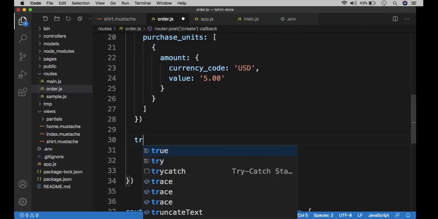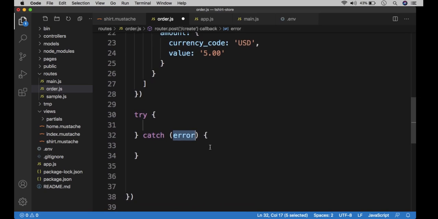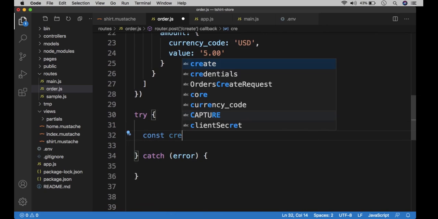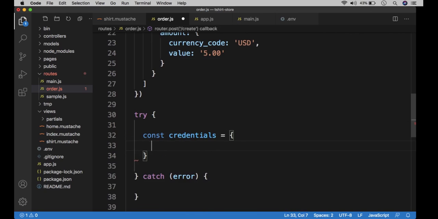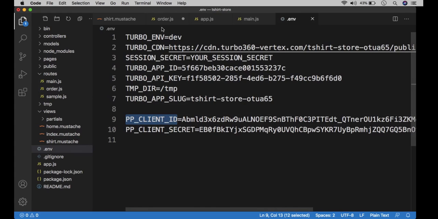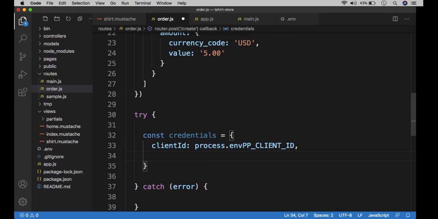So we want to do a try catch here. We need to create a credentials object where we pass in the client ID, and this is going to be from the environment variables. So that's going to be from this right here. So we need the client ID and then the client secret.